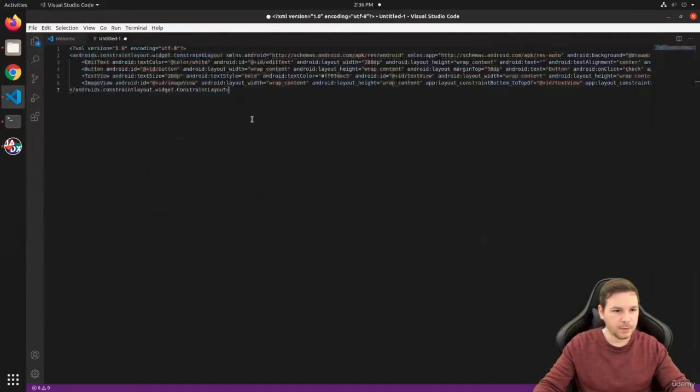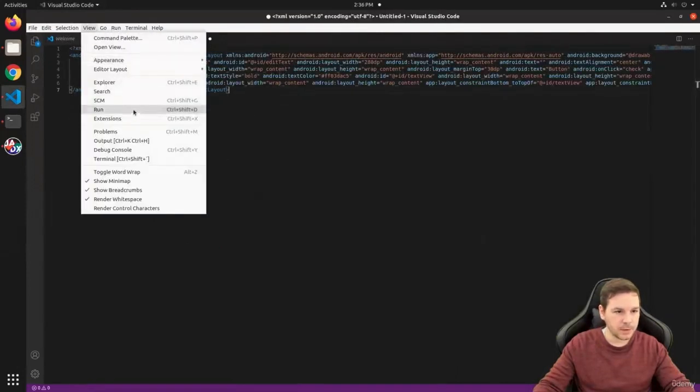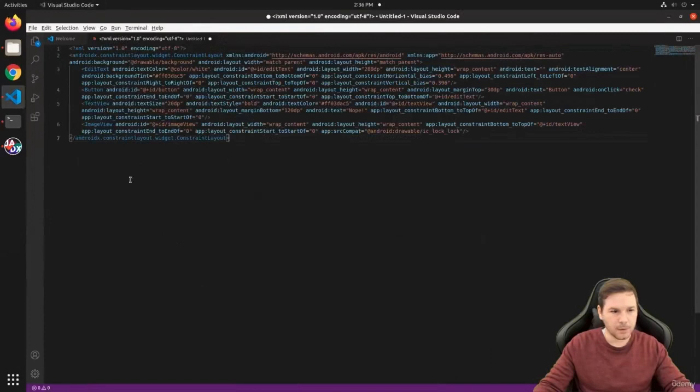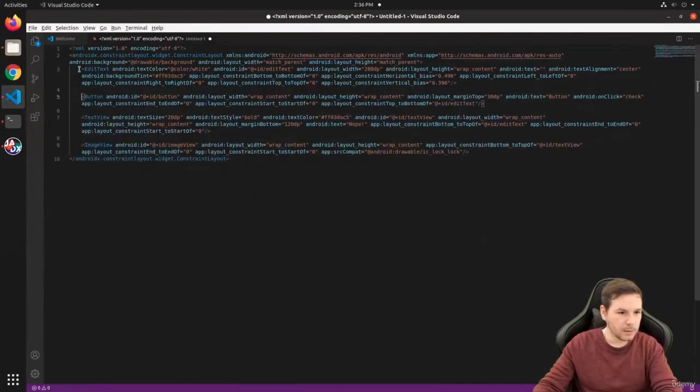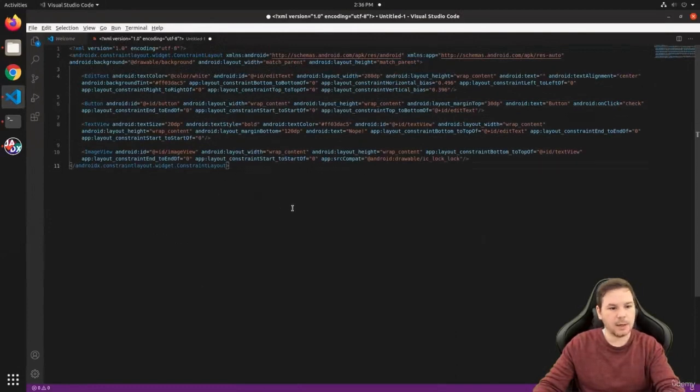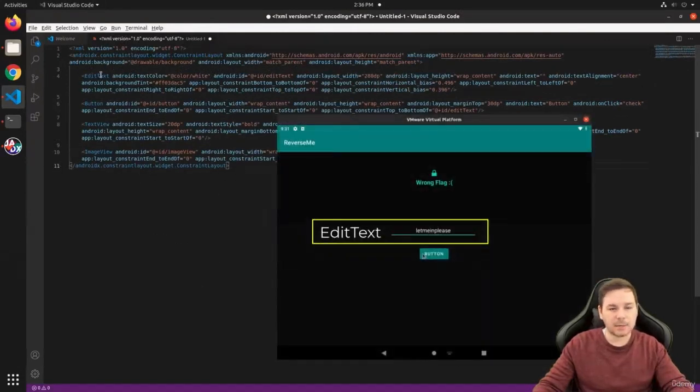So we create a new one. We insert this, and we also toggle the word wrap. Okay, now we've got the single elements over here. Let me expand them. We've got an edit text, which is our text field.